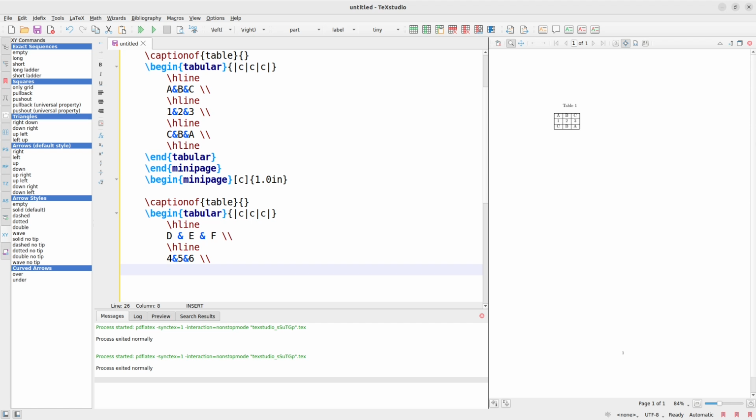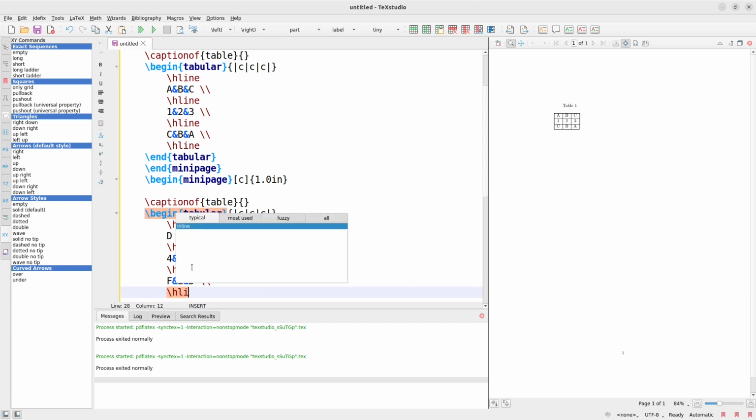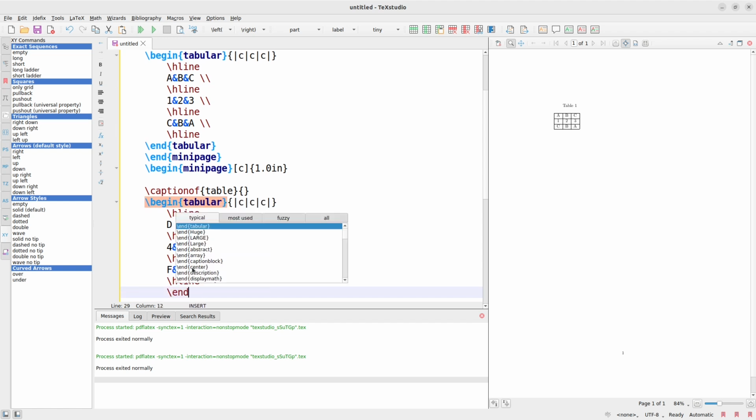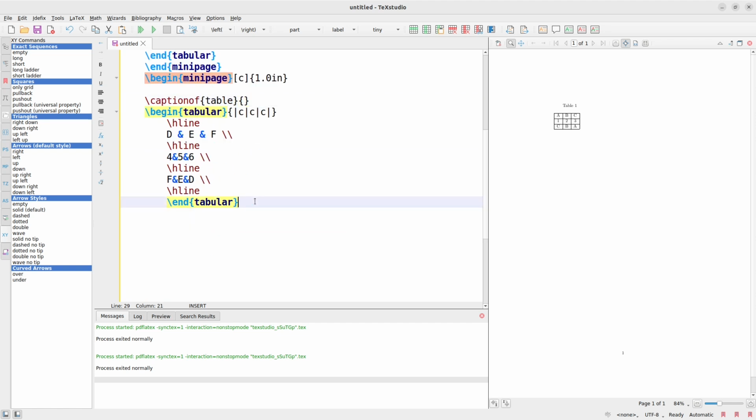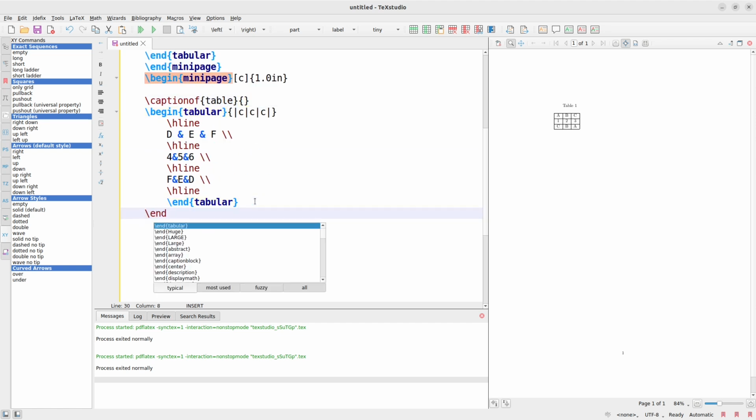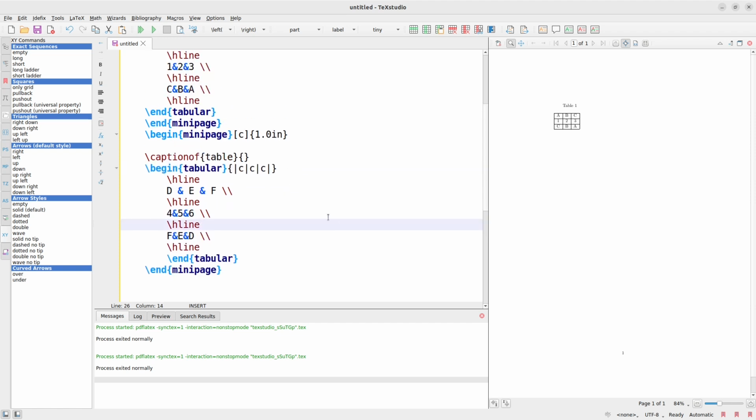Then we add the last one. Let's see what is there. So FED. So slash hline F E D, slash hline. Then we say slash end tabular. All right, we have it this way. And then we say slash end minipage. All right, this becomes the second table. Now let's run this code again.